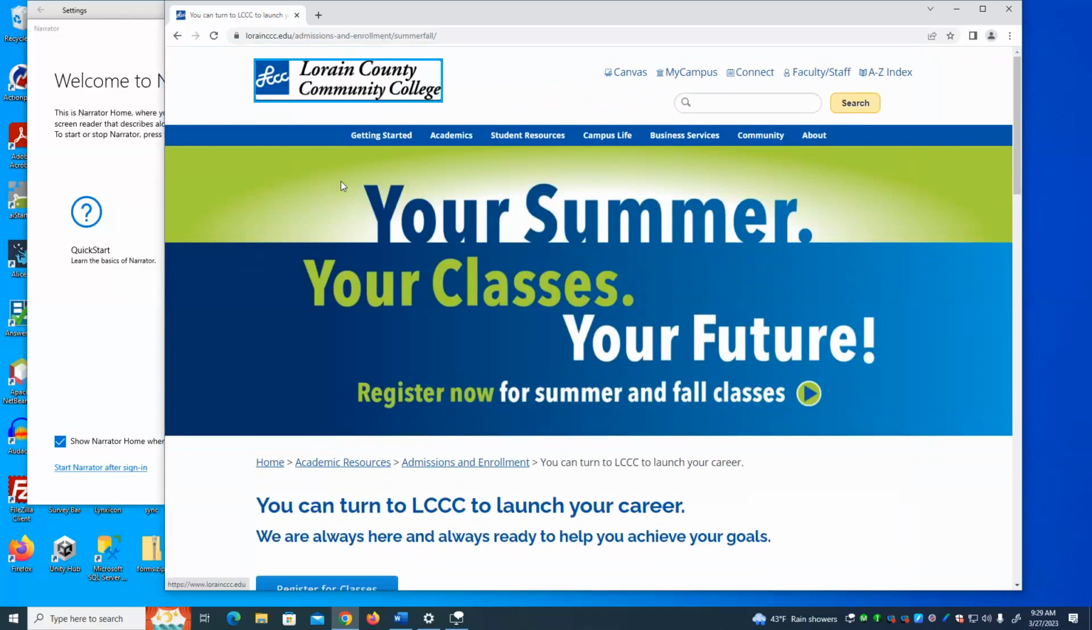Lorain County Community College logo. Okay, for images, it will read the alt text. That's why it's important to put alt text on this. I'm merely hitting the tab key because, of course, if you are blind, you cannot use a mouse. The index, link, faculty/staff, link, connect, link, my campus, link, canvas. So if I wanted to access this, I would hit the space bar. So with the narrator, you can access everything by using a combination of keys. And I'm not an expert using narrator, but I can at least navigate around a little bit.